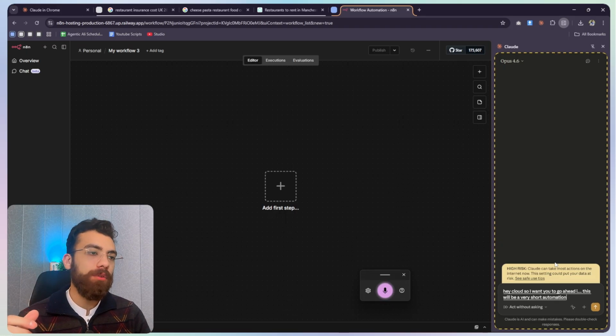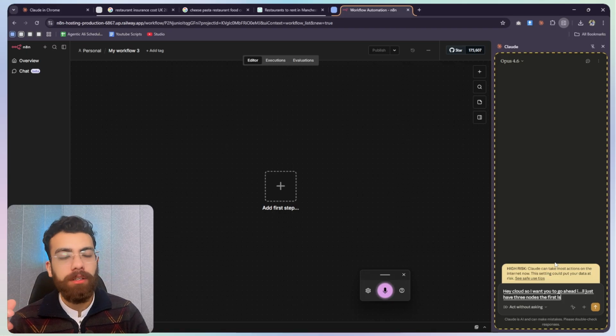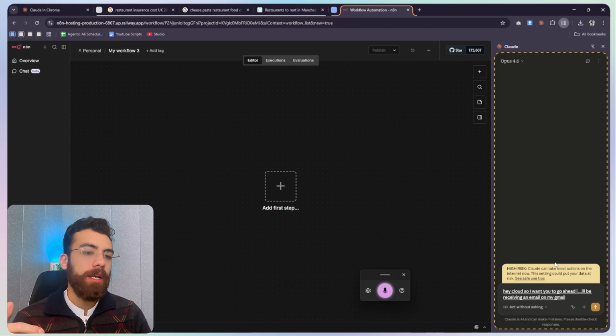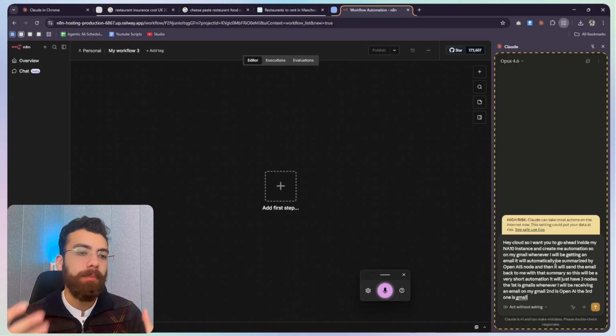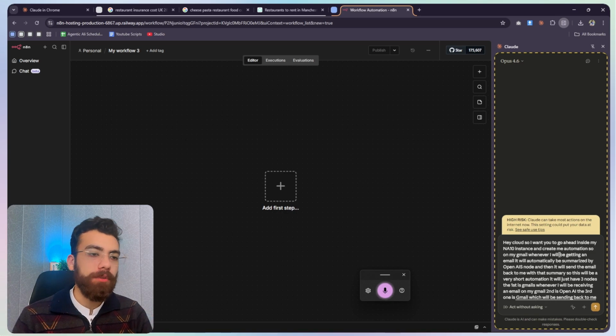So this will be a very short automation. It will just have three nodes. The first is Gmail, whenever I receive an email on my Gmail. Second is OpenAI. The third one is Gmail, which will be sending back to me. So go ahead and create this automation.